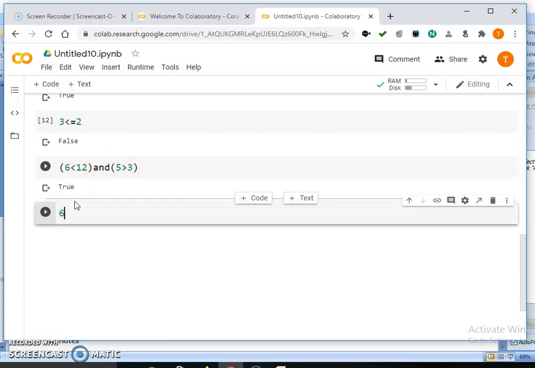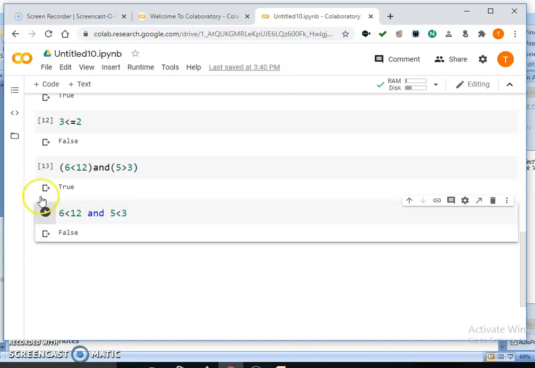When I write 6 is less than 12 and 5 is less than 3, the first condition is true, but the second condition is false. The value 5 is greater than 3, but here we are using the less than symbol, so it returns the result as false.